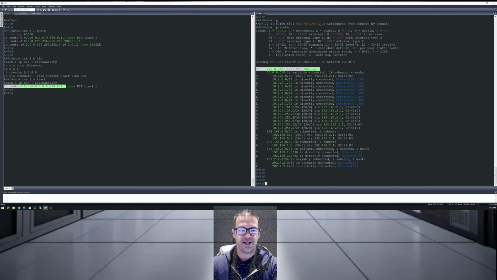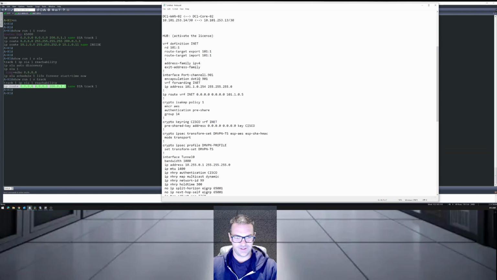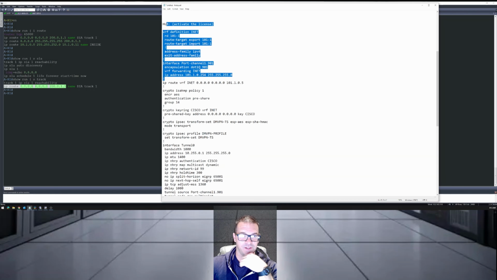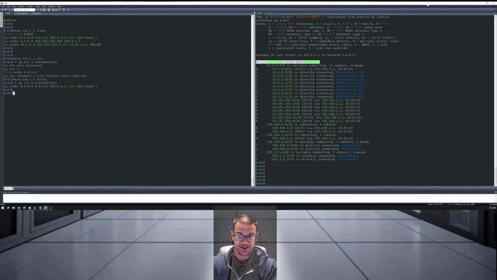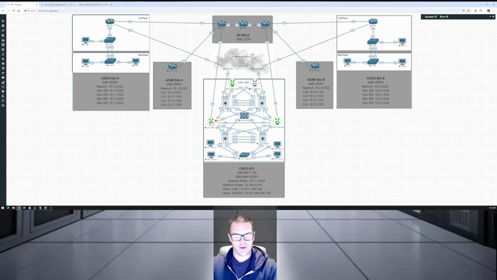So that's in place. We've got the internet in place. The next step is, if we go back to the hub configuration, we're going to be adding what's called a front door VRF. What that means in English is, if we go to the topology and look at our WAN 1 router, okay?